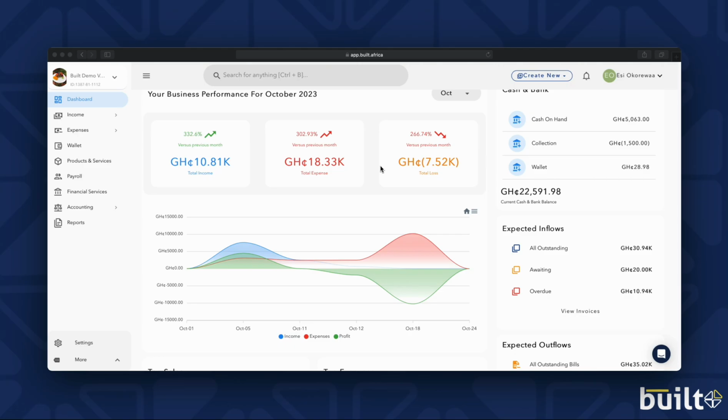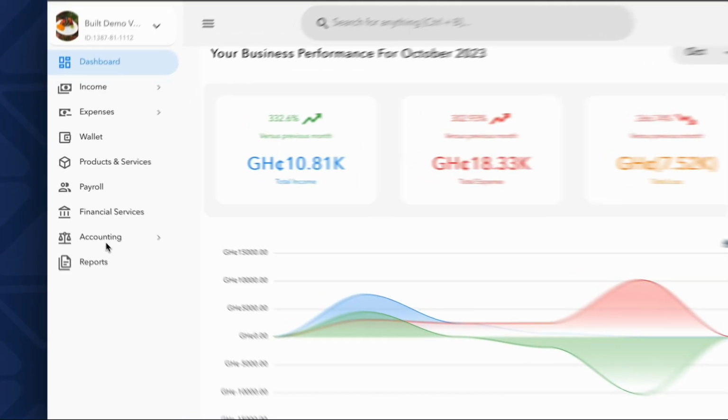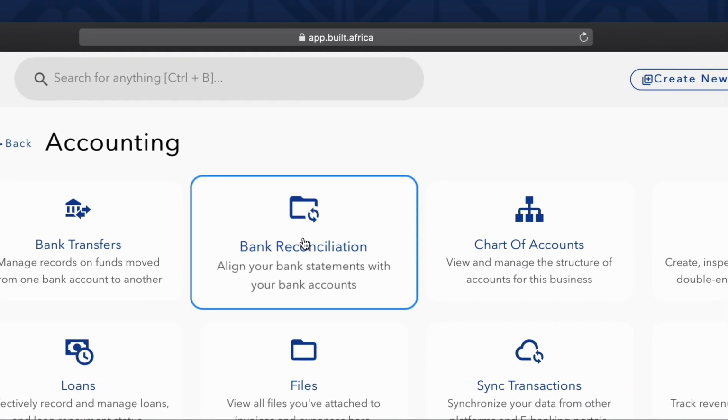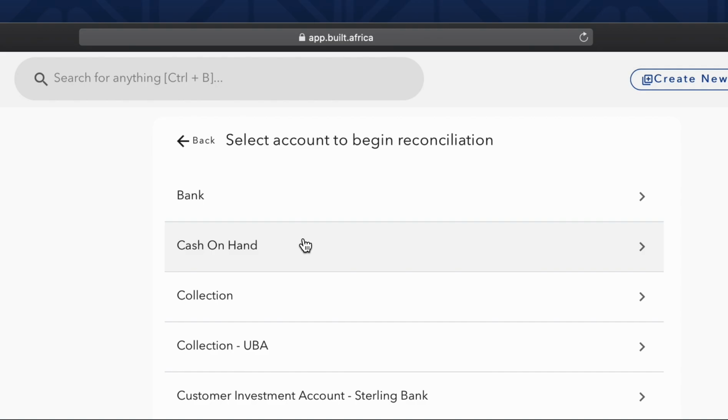Once again to another lesson on Build. Let's take a look at how to reconcile your cash and bank accounts on Build. To do this, kindly click on Accounting on the dashboard menu and then proceed to clicking on Bank Reconciliation.